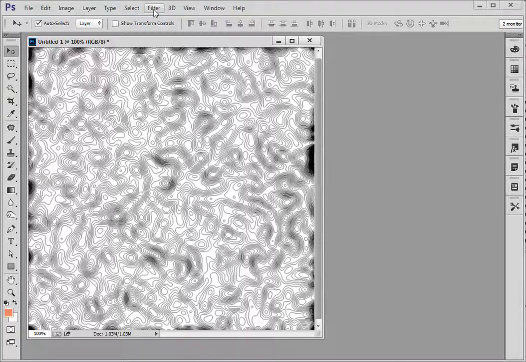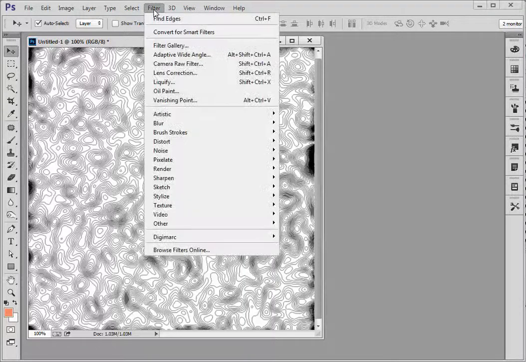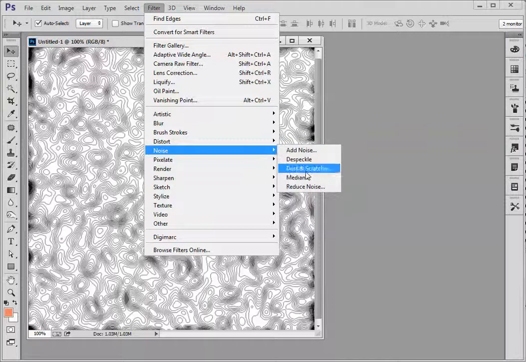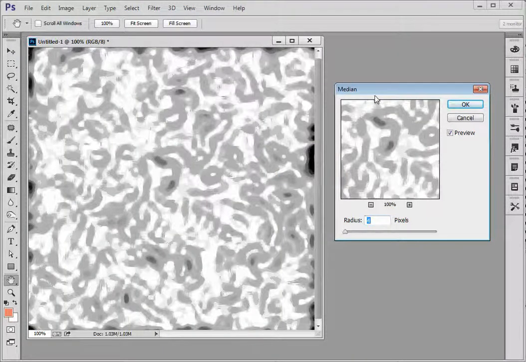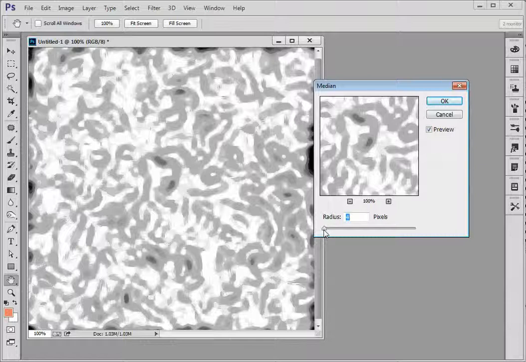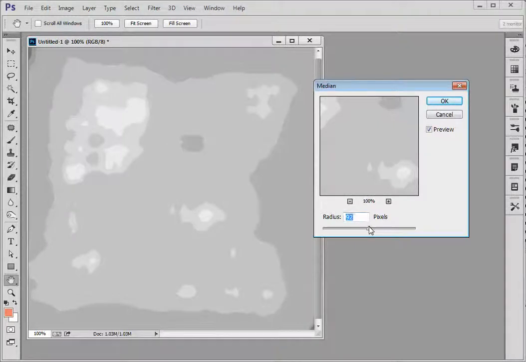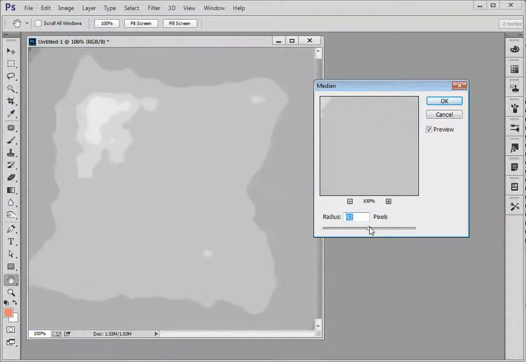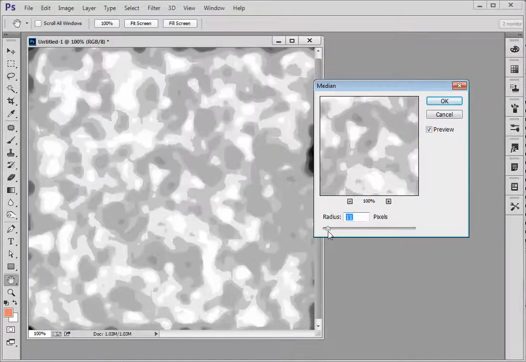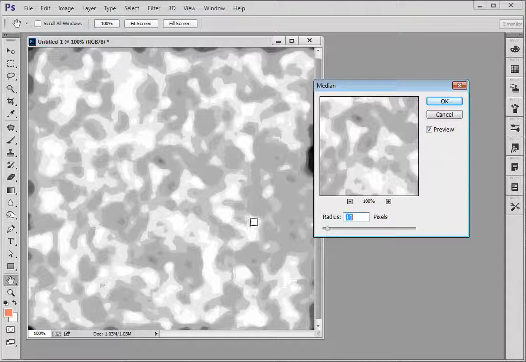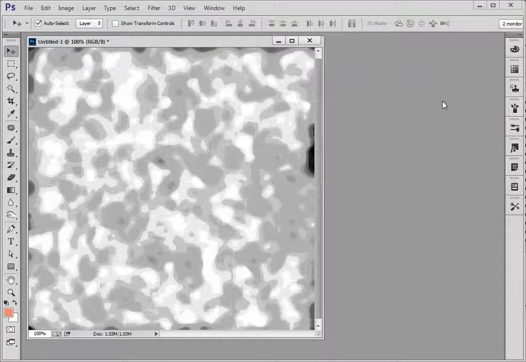The next step is to choose filter, noise, median. The median filter will clump these pixels together according to the radius that I've selected. If I choose a radius of 1, it doesn't do much clumping. If I choose a larger radius, it clumps to the point where I've lost the texture. I don't know what I have, but it's certainly not a texture. So the idea is to pull this back again to something that you like that has an interesting range of little clumps in it. I'm going to use the median of 10 and click OK.